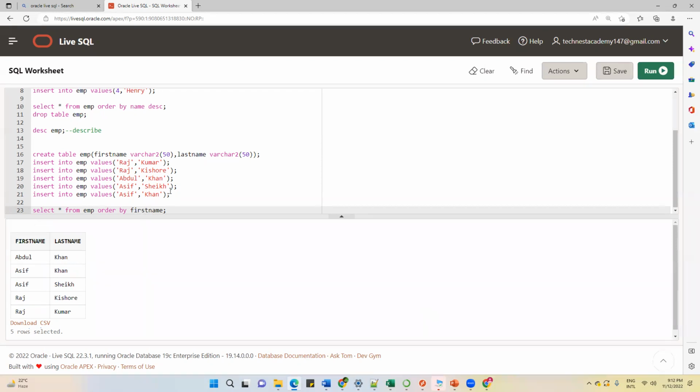So in that case, what I will do, I will write here comma, last name, descending. Check the output. Ignore this, I will explain this. Check the output. You got the output what you're looking for? Yes. Asif Sheikh and then Asif Khan, right?